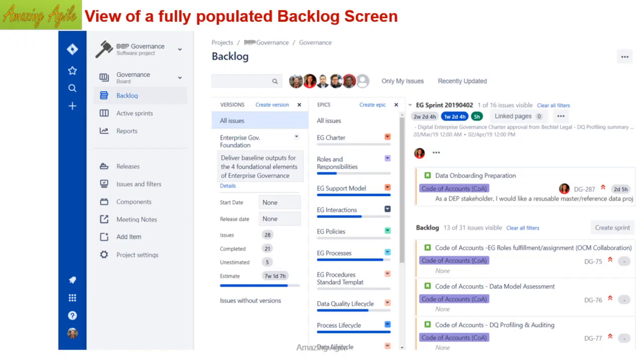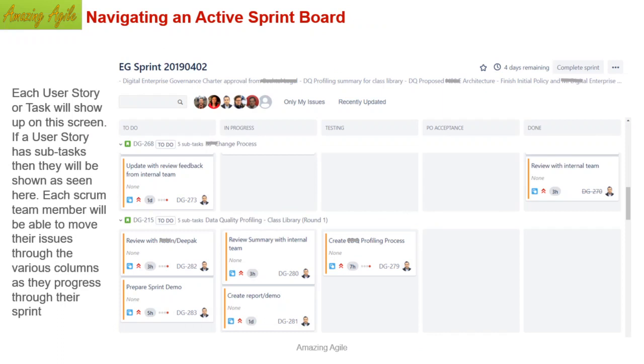So let's move to the active sprint, how it looks. Though the sprint is not yet created, I just wanted to show you with some example or some sample. So let's click here. I am just going to the active screen. Each user story or task will show up on the screen. If the user story has a subtask, then it will be shown here. See, this is the story. If you see the icon, it's a story. And if you see this blue icon, this is the subtask.